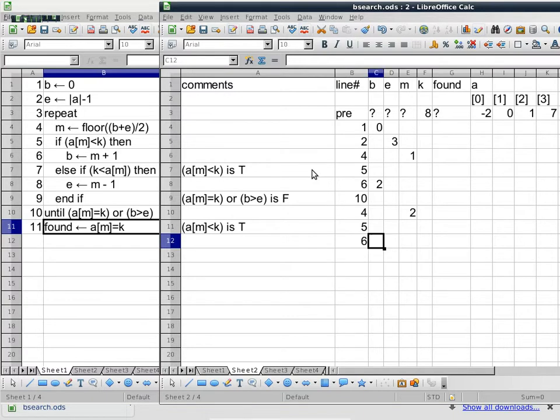This time we add 1 to M, which is 3, and that becomes the new value of variable B, which is 3. Then we get out of the conditional statement and get down to line 10. Line 10 still has to evaluate A[M] equals K. That is false. B is greater than E is false because B and E are the same. So the entire condition is false too.